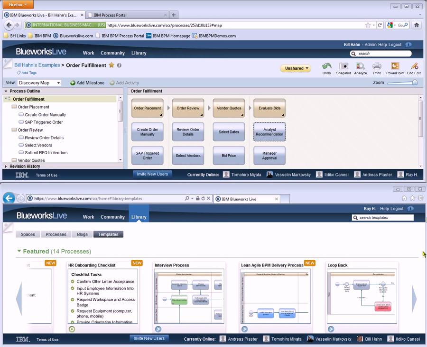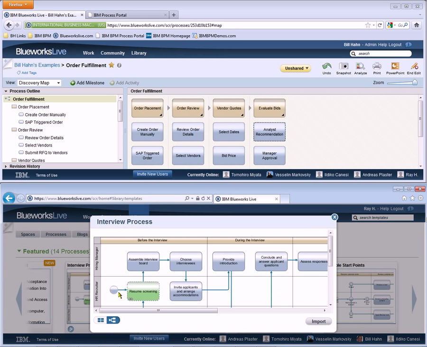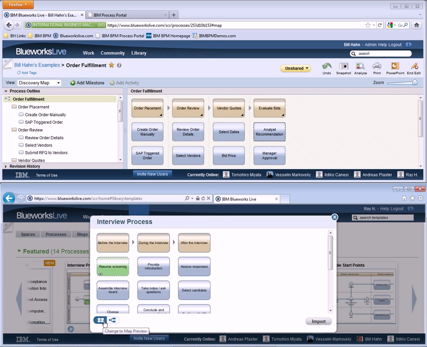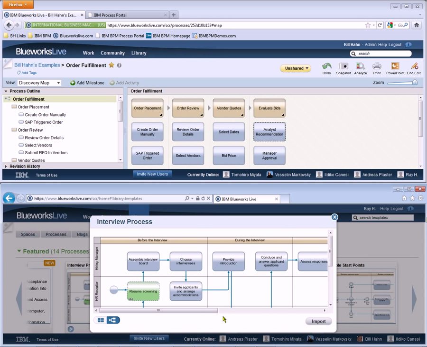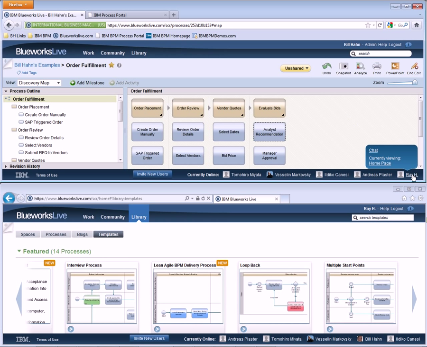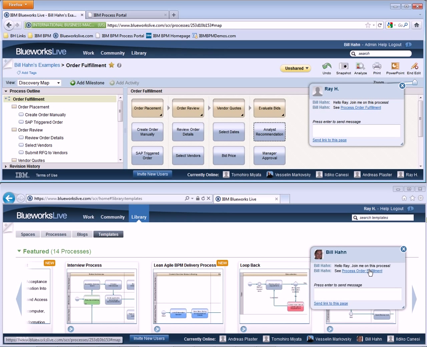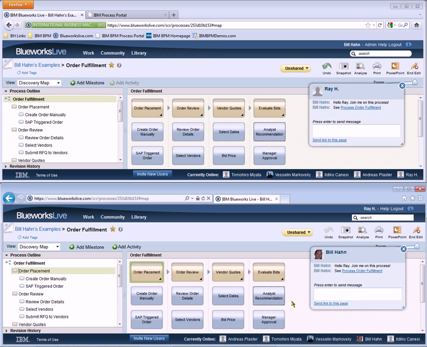Now, when we're working as a team, we have an opportunity for a variety of styles of collaboration. In this example, we have Ray on the bottom half. He's looking at some templates, perhaps considering jump-starting some of his process modeling using some templates. In the top half of the screen, perhaps in another cubicle in another building, maybe another country, we have Bill on the top half, and he sees with the people awareness that Ray's online, and he can chat with Ray saying, hello, why don't you join me on this process since you're online? And he can send him a link to the process. So it's very easy for teammates to join one another on their common goal, which is working on this process.